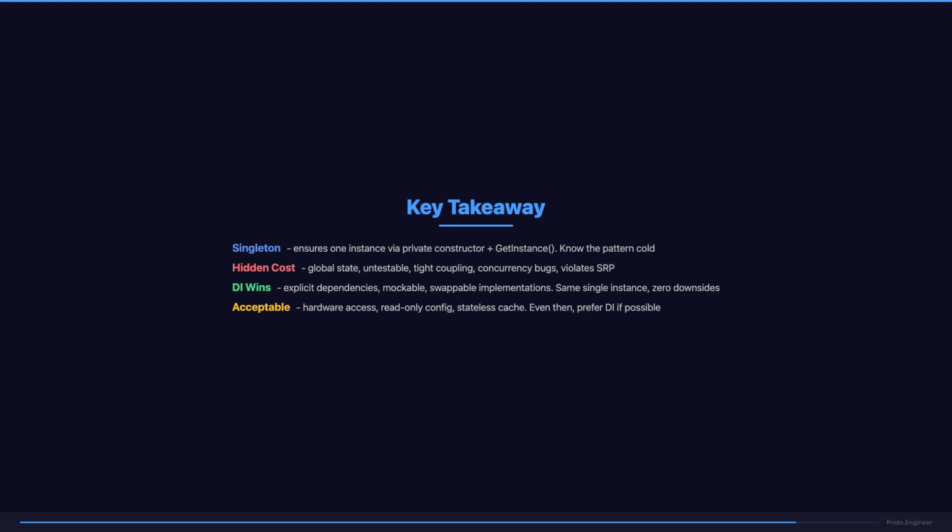Create in main, pass everywhere. Singleton is only acceptable for hardware access, immutable config, or pure caching. And even then, DI is usually better. In interviews, implement singleton correctly, then explain why DI is the production choice. This shows you understand both the pattern and its limitations.